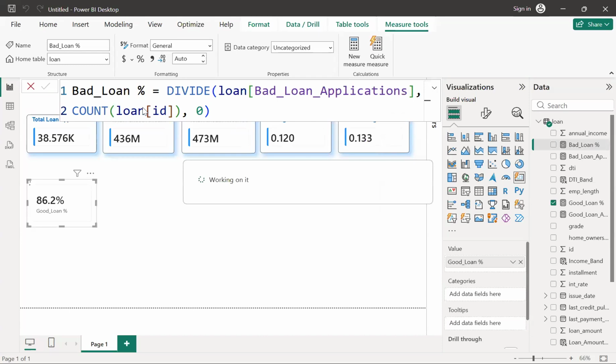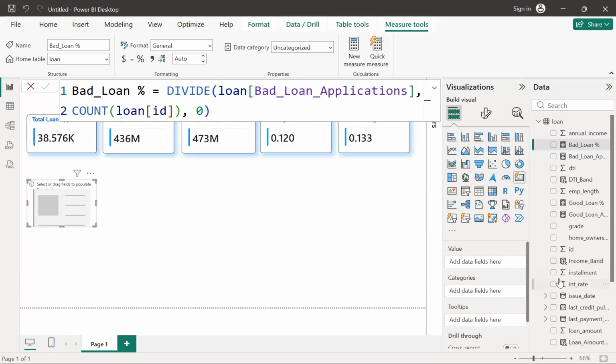So if I talk about our data set, what is the bad loan percentage we have? That is quite easy to understand. If I just drag and drop this bad loan percentage, we can see, guys, that it actually contains 13.8% of the total data.